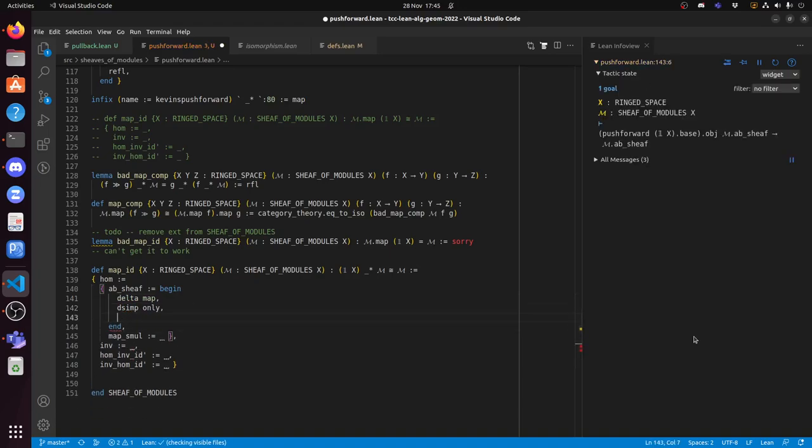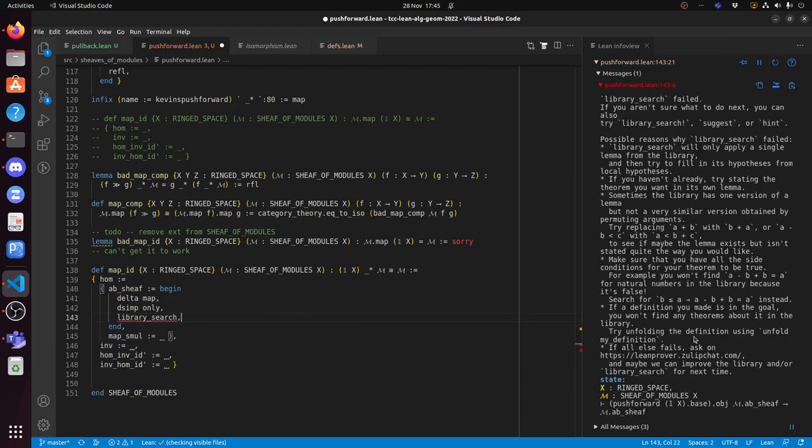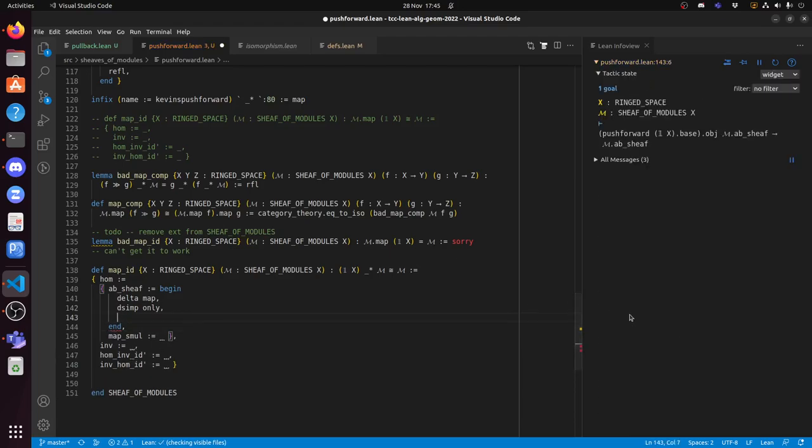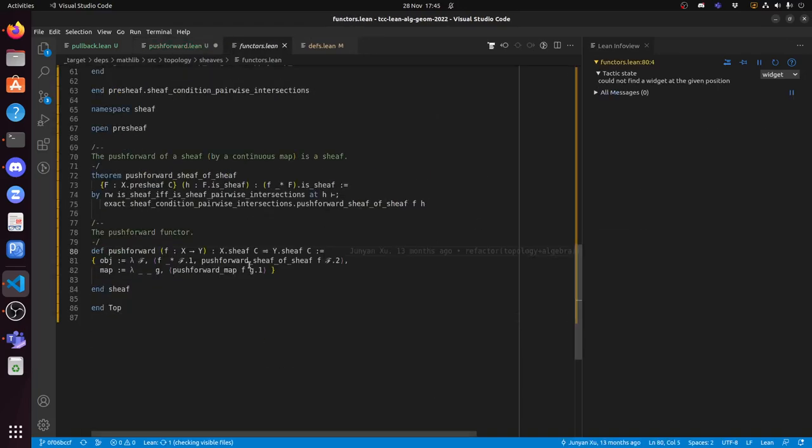So now library search, right? Now it's in the right form. Oh, rotten luck. Anyway, do we not have a push forward id? The push forward functor.